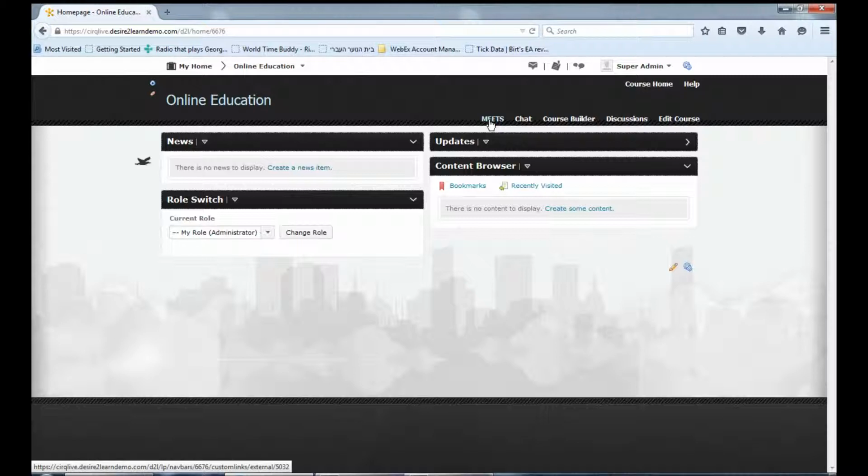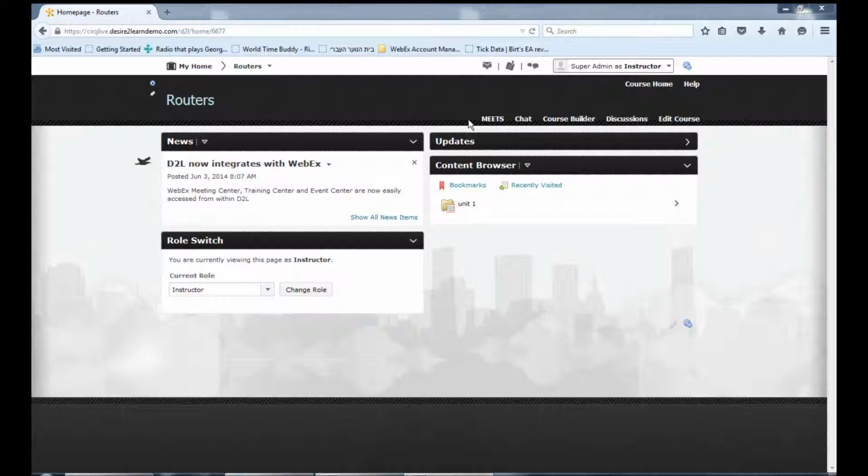If any courses are using navbars other than the default navbar, the previous stage will need to be repeated for each custom navbar on which you wish to display a Meets link. Now that Meets has been added to the navbar, your users can easily access CirQlive Meets, enabling them to use WebEx Meeting Center, WebEx Training Center, and WebEx Event Center from within the Desire2Learn environment.